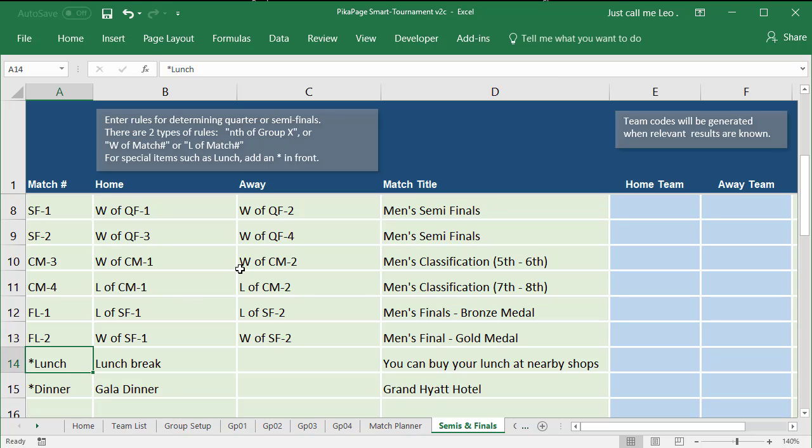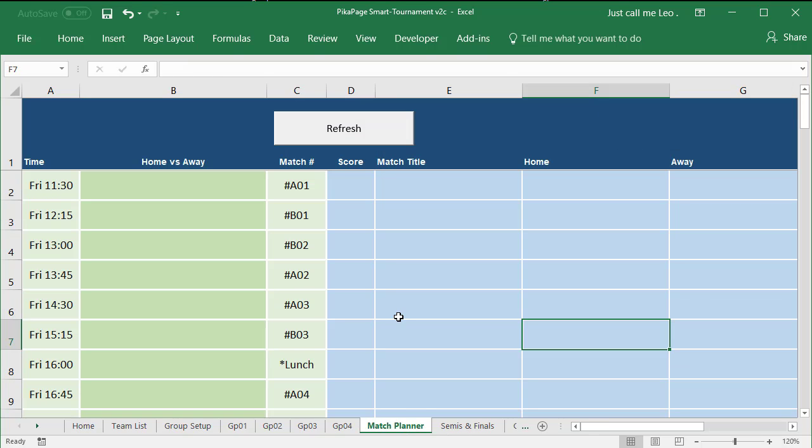Basically, the idea is that on this page you define the matches that are not group matches, all the matches that follow the group matches. Now with all the preparation done, we can proceed to planning the actual tournament. We go to the Match Planner sheet. The idea is very simple.